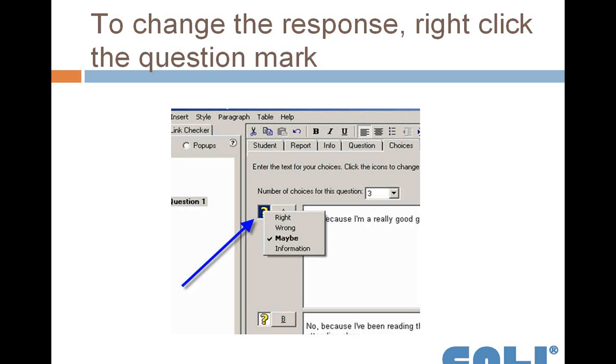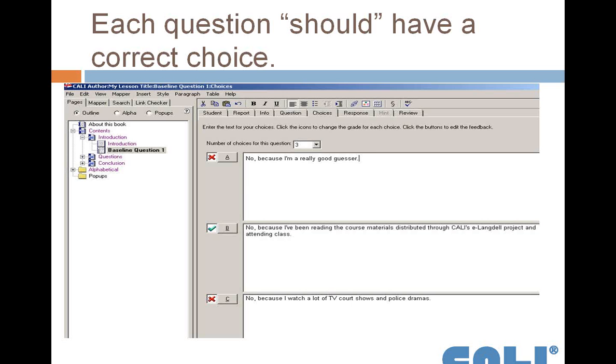You can disable scoring one of 2 ways. You can click on the Info tab and then find the Scoring tab. You can call me, and I'll talk you through the process. You can go to the online manual and search the phrase Disable Scoring. For right now, I'm going to make life simple and I'm going to set these correct and incorrect. So right now I've set no, because I'm a really good listener, as wrong, along with the response no, because I watch a lot of court TV shows and police dramas, as wrong. The correct answer is you've been reading the course materials as distributed through CALI's eLangdell and attending classes.